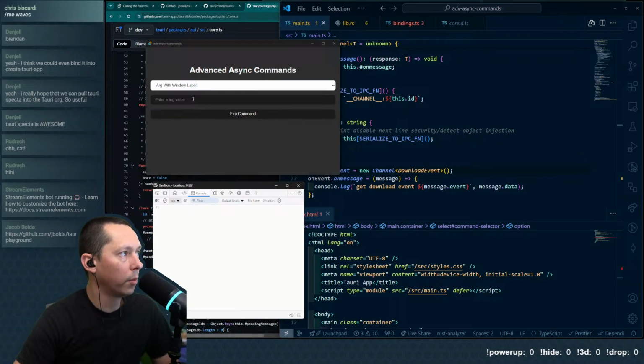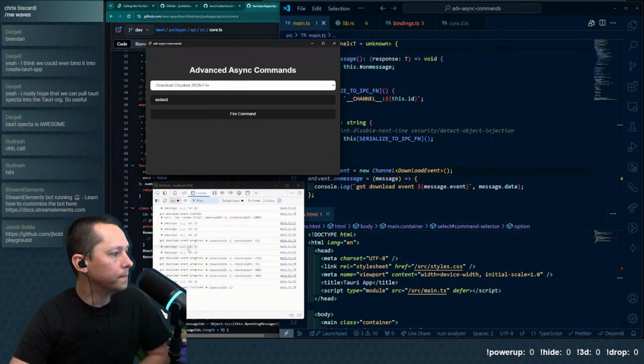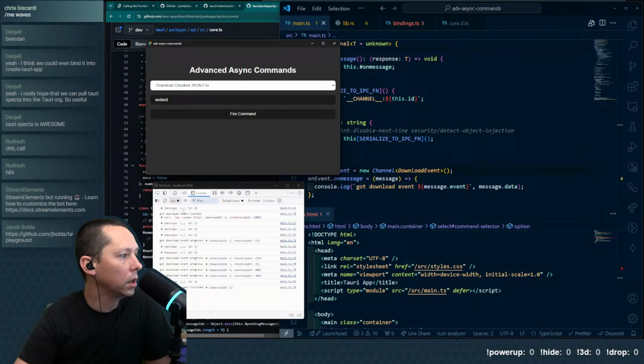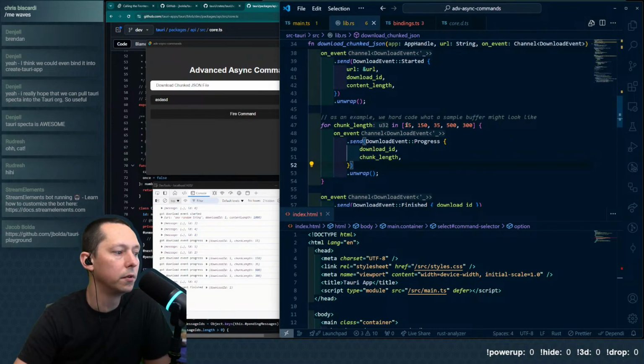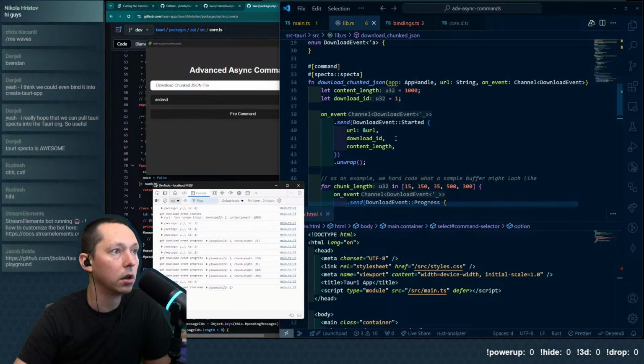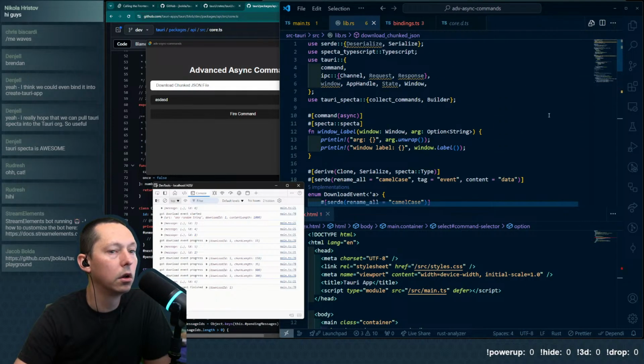If you had a bundler, it probably would not have been an issue because it hoists stuff for you. There we go. So we have an ID 1, 2, 3, 4, 5, 6. That logging order is definitely interesting. Actually, we can double check too. It should be 15, 150, 35, 500, 300. So these events come in as expected.